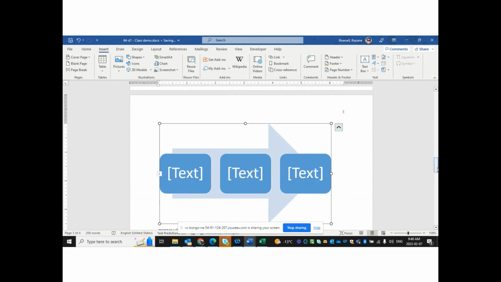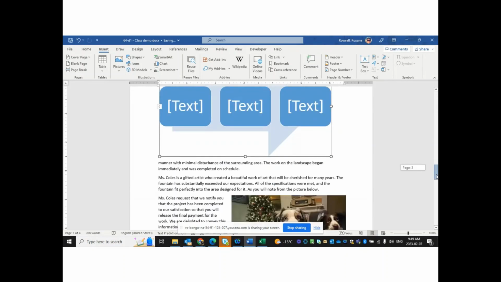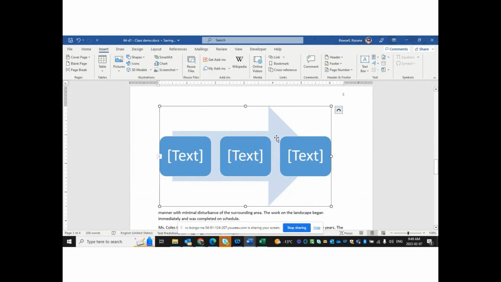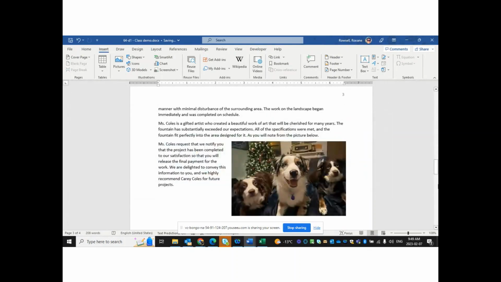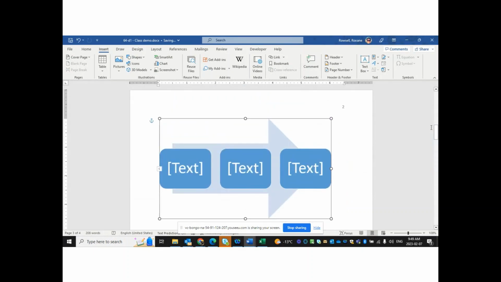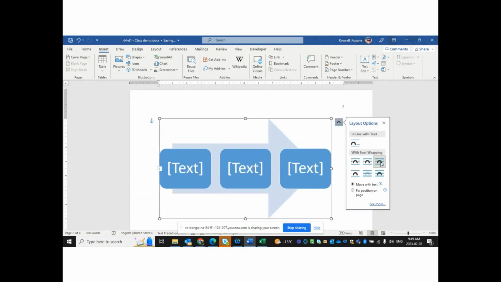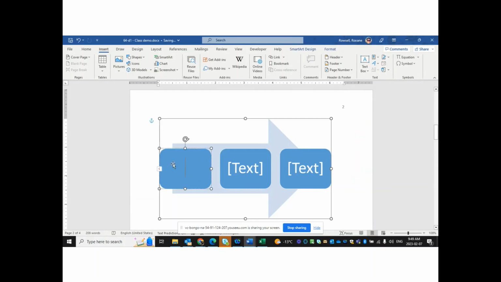So once you insert your smart art, then you can change it however you need to. You can do the same thing with the layout options. If you want it to be in line with text, if you want it to go through your text, if you want to be able to position it to the left of your text, it's all available right here in your smart art in the layout options. And then you can choose your text that you want to put in it.